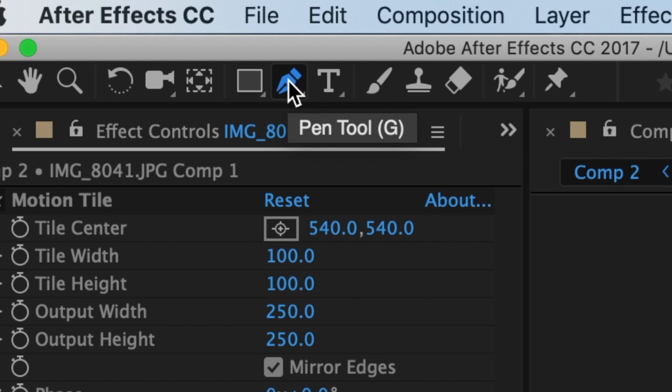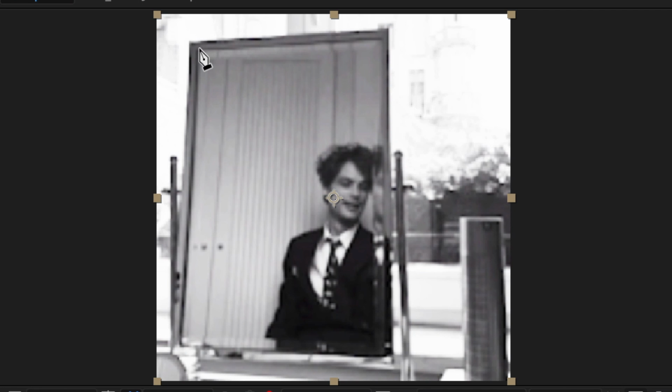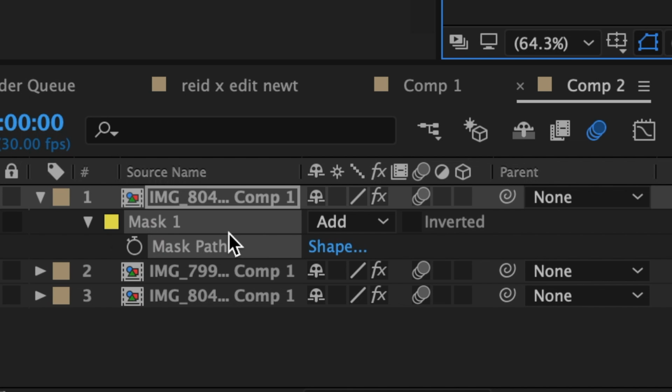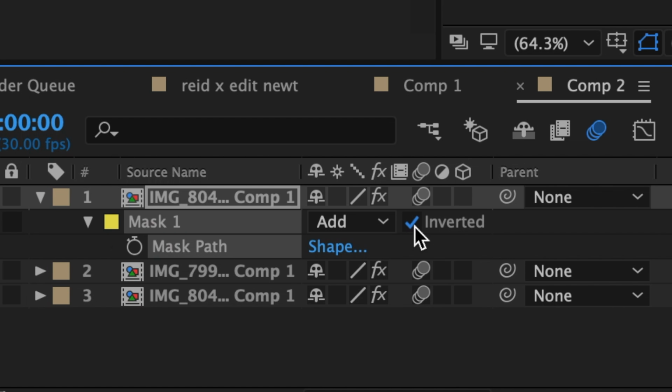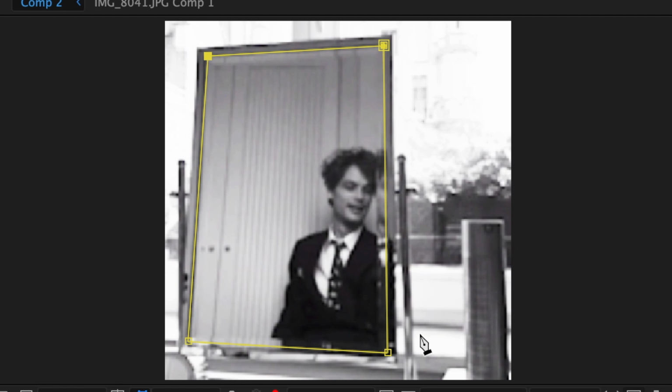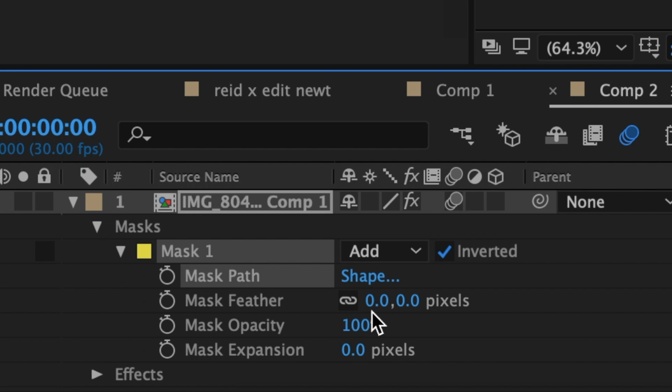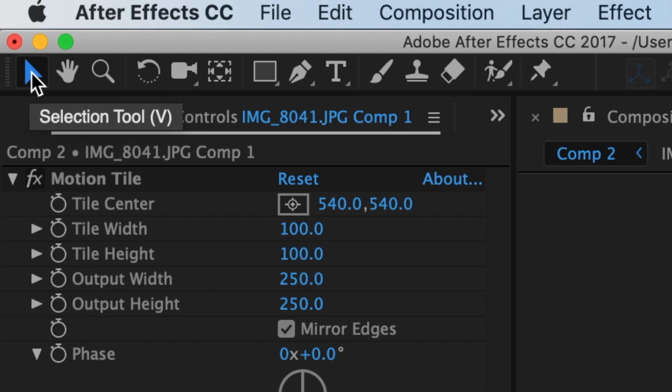Go up to your pen masking tool and just create a mask of the inside of the mirror. Hit M on your keyboard to go to mask, and click on inverted. You shouldn't be able to see a difference, it should look the same. Caret down on mask right here and make your mask feather around 10. Now go back to your selection tool.